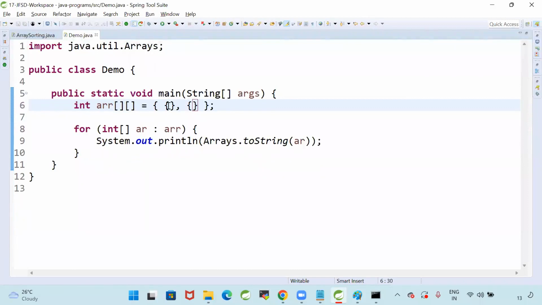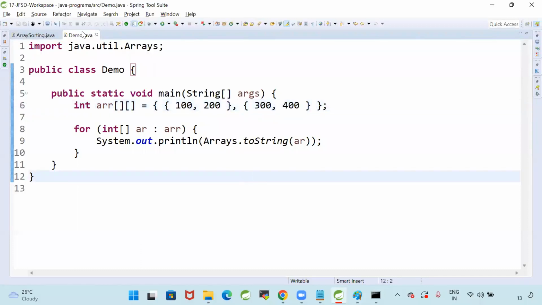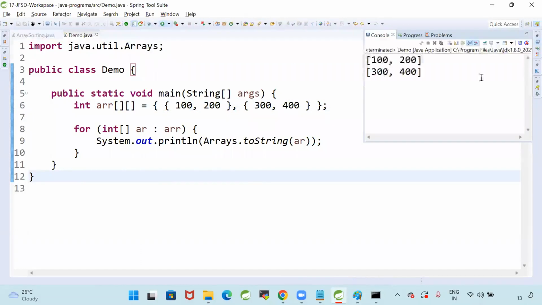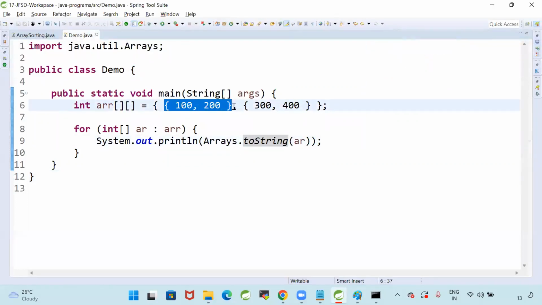Now, here we are going to store 100 comma 200. Here I am going to store 300 comma 400. Run this program. Am I able to get it? Yes. So this is the first row and this is my second row.